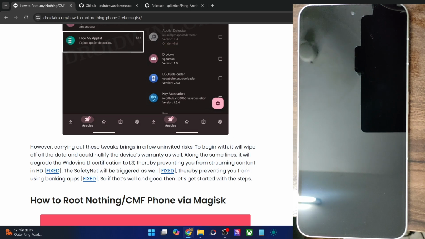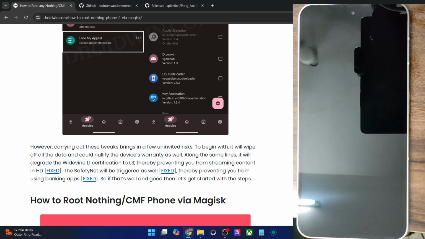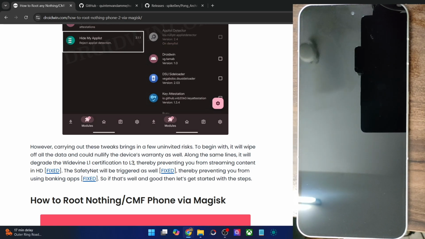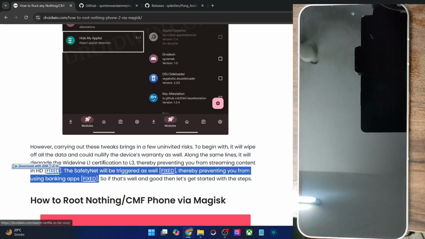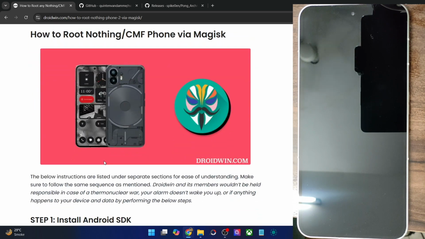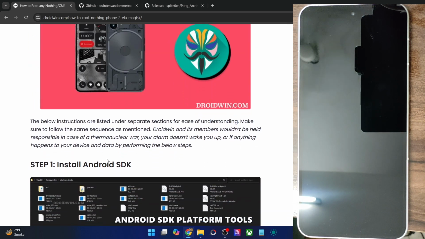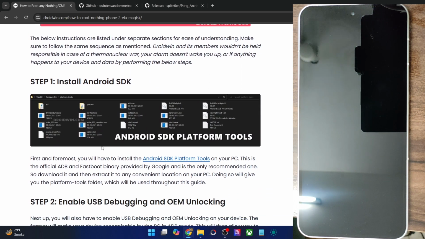Apart from that, SafetyNet and Play Integrity will also be triggered, and banking and payment apps might not work along the expected lines. With that said, there exists a fix for all of these issues as well, which I've linked in my guide. So if that's all well and good, then please take a backup of all the data on your phone, and then let's get started.